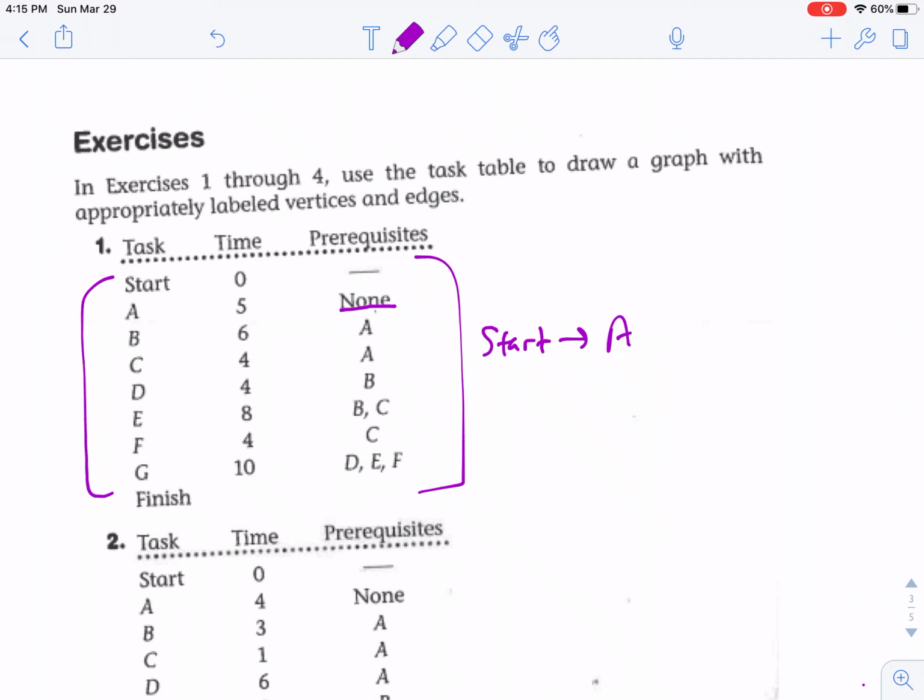So I usually put a little dot. You don't have to put a dot, but you could if you want. All right, that's our starting point, task A. Now, our next, so we did task A. Our next two tasks, task B and task C, both have A as their prerequisites.